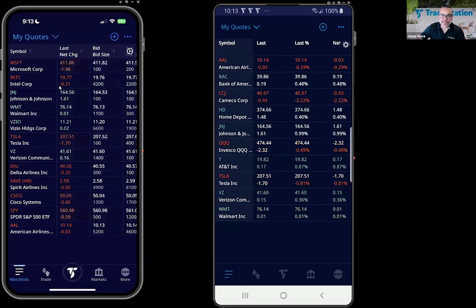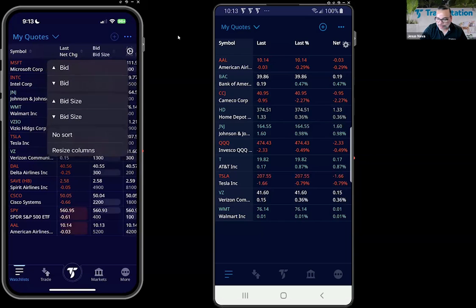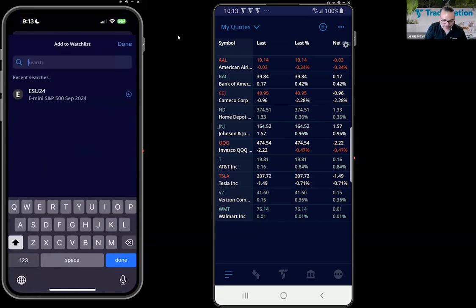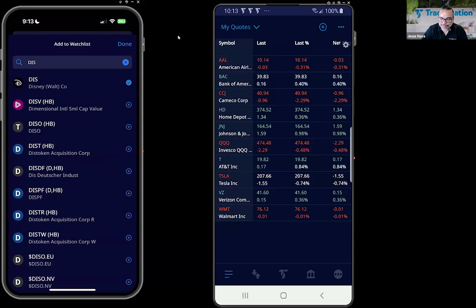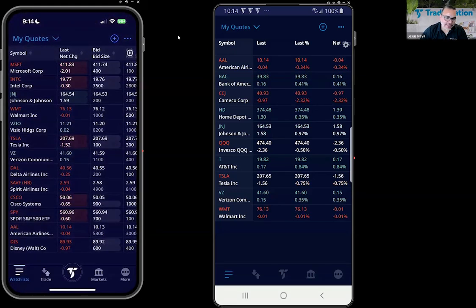So here from a watch list, notice that at the very top, you have the ability to add a symbol by tapping on the plus. I'm going to type in Disney here. Uh-oh. I used my keyboard. So you type in a few letters. Notice that it searches for anything that matches those. You can see Disney at the very top. And when I tap it, it is checked. And all I need to do is then tap on done at the very top. That gets added at the bottom of my watch list.